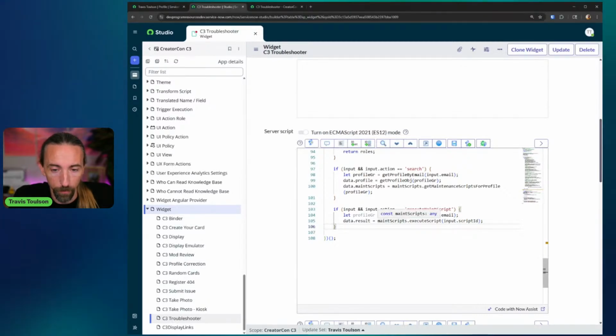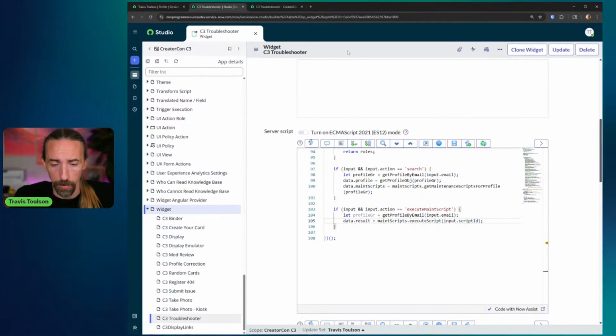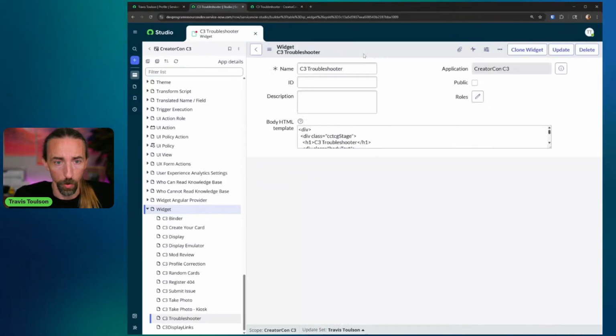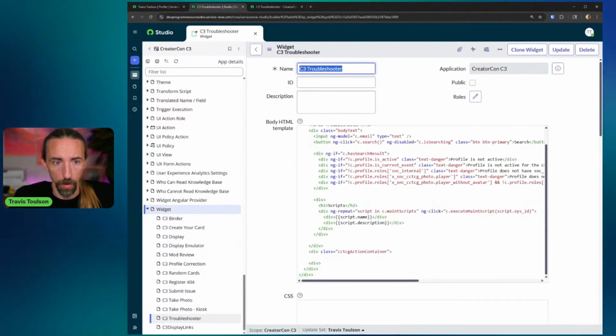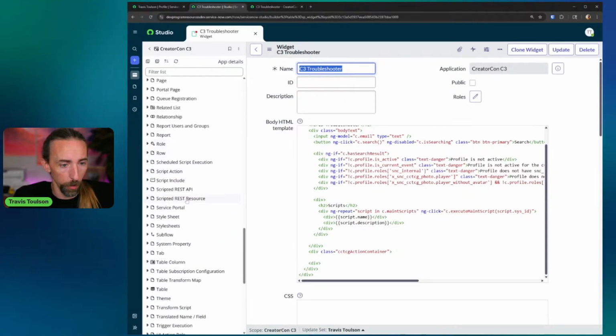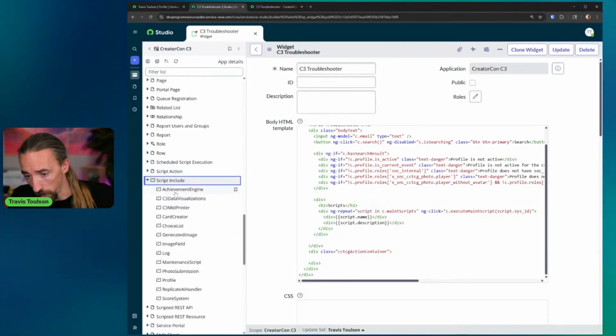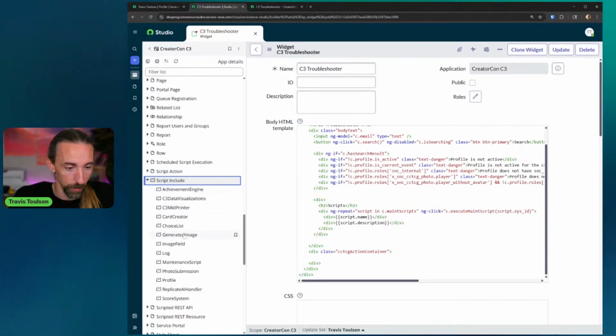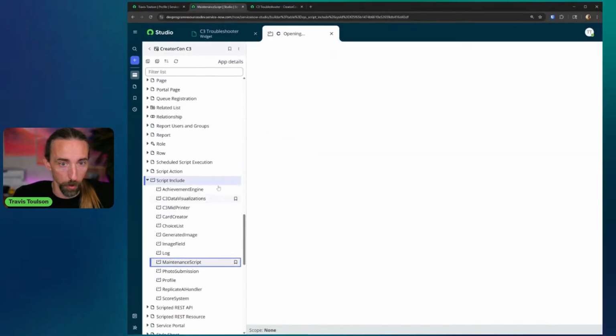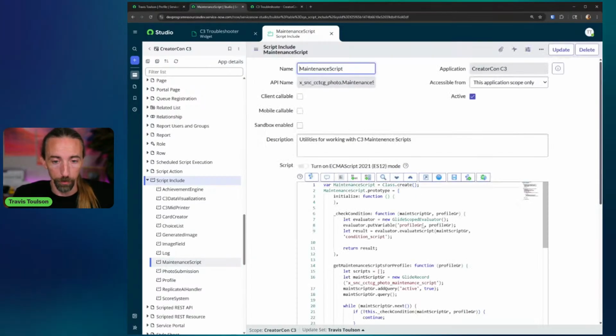All right, so data.result equals main scripts, execute script, input script ID. Yes, that's what I want, I think. So we're going to save this. Now I've got to open up my script include. Let's see, what do I got? 15 minutes. I think we can do this, guys. All right, so I've got to go to my maintenance script include.